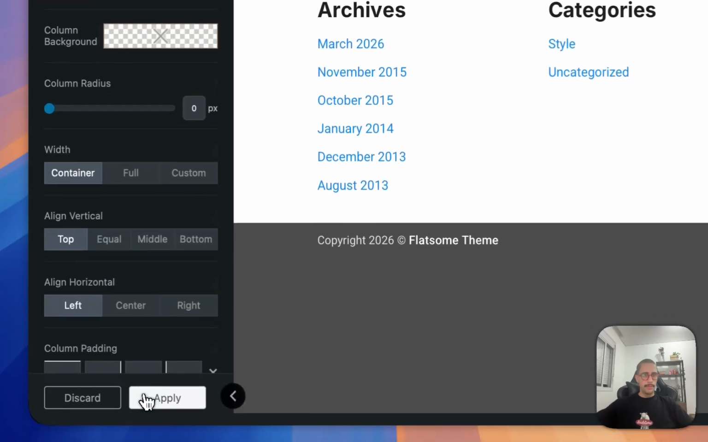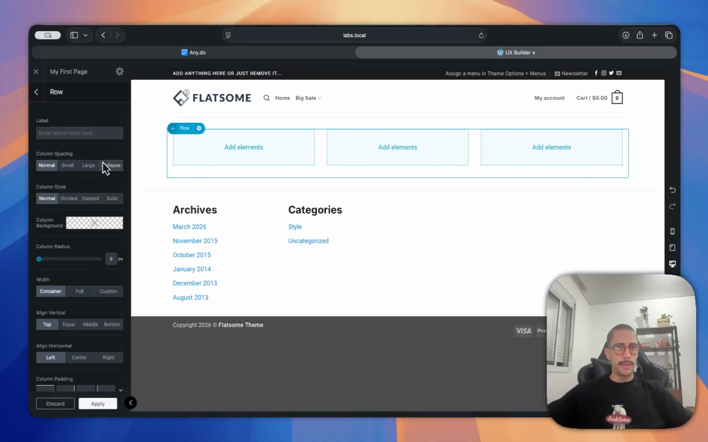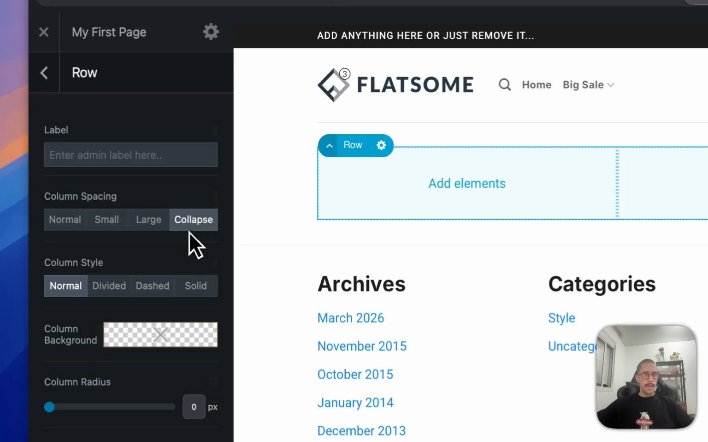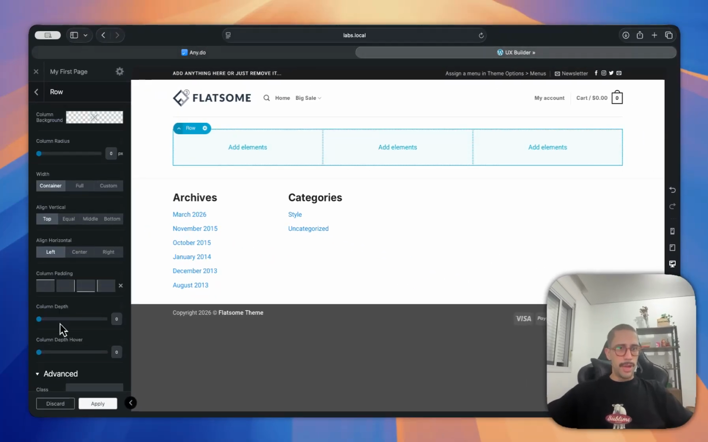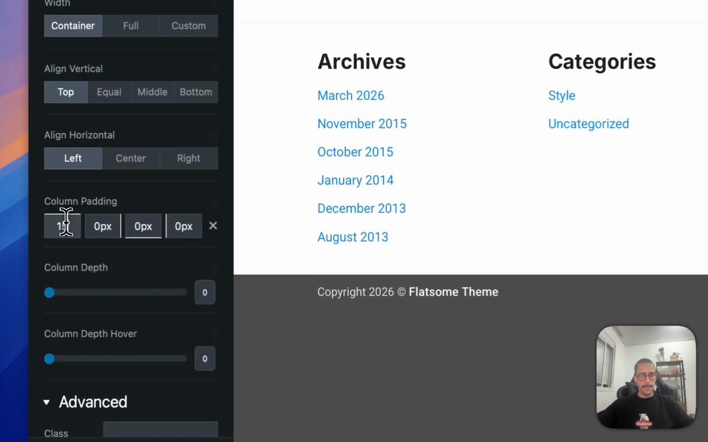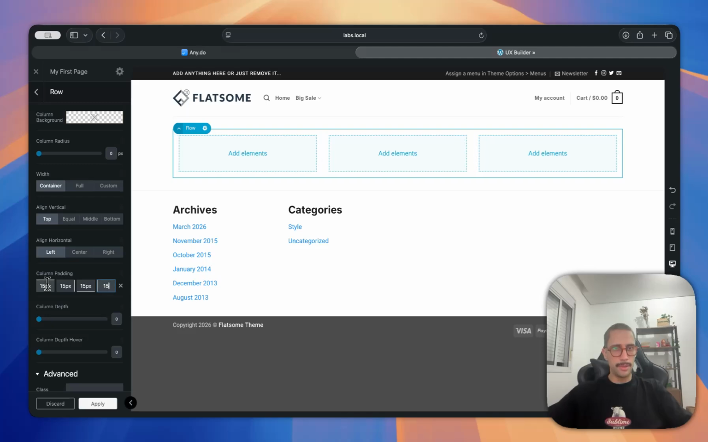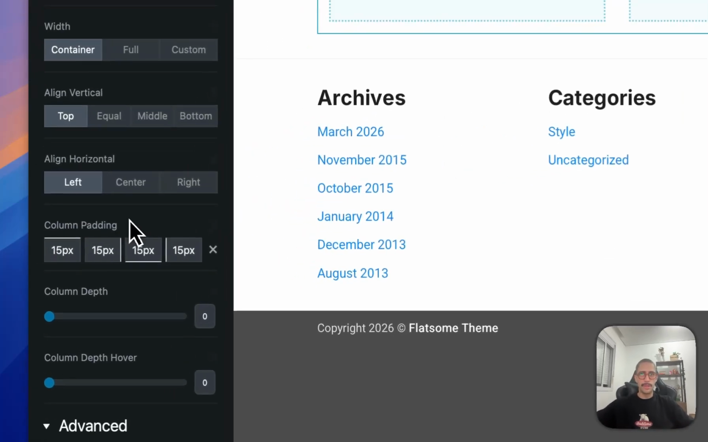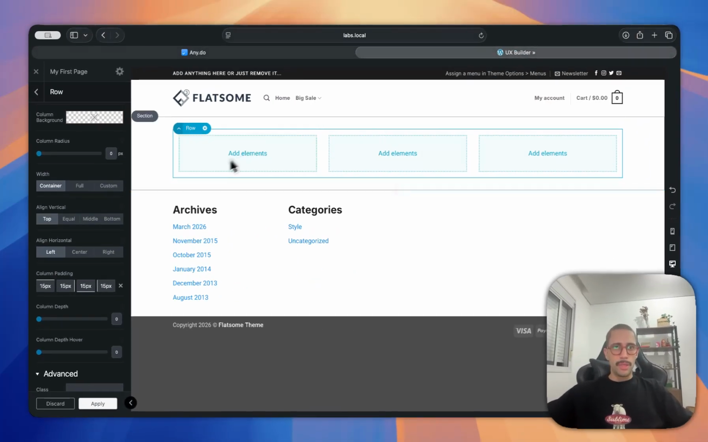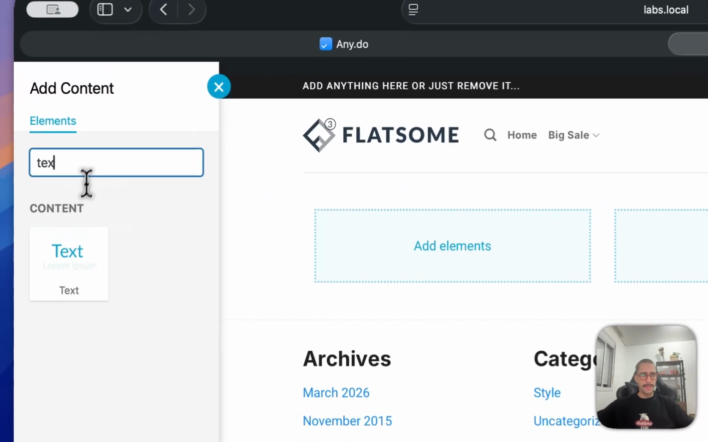And apply. I really like to make it collapse and add column padding 15. That's a good thing that I usually do to make it look better. So now we can add some text here.